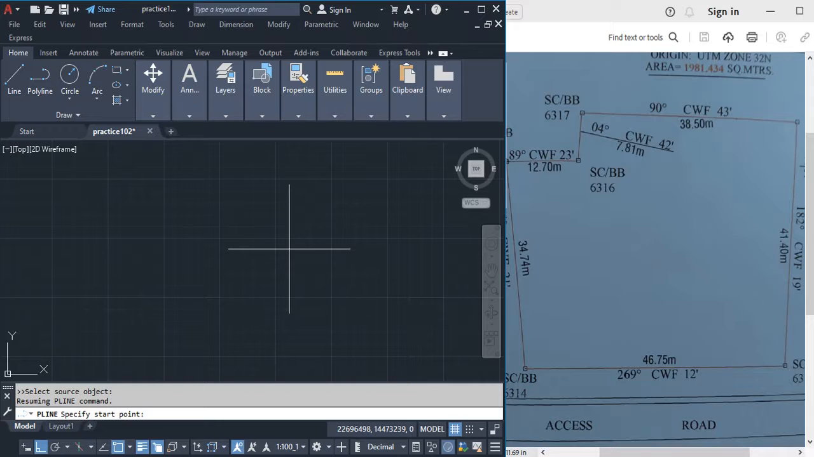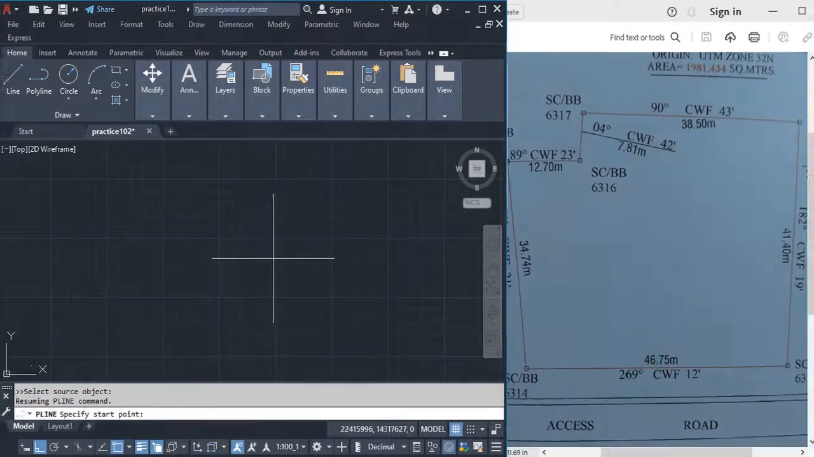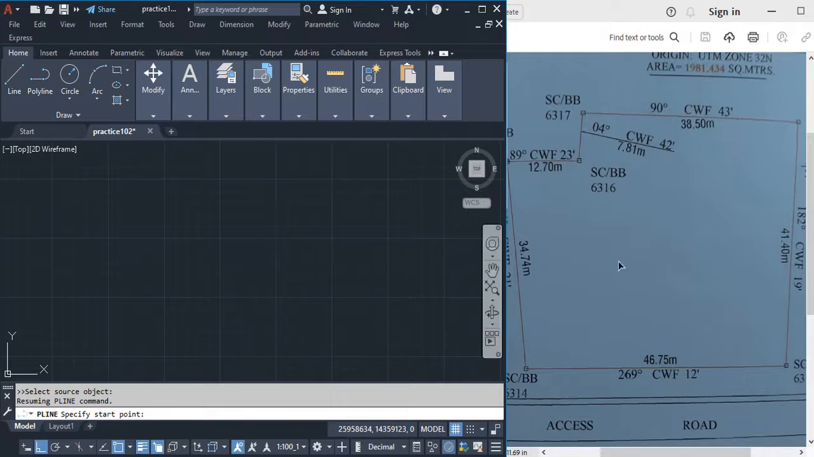Now, without further discussion, let's get started. Alright, moving forward, this is a survey plan. I'm going to replot this survey plan on this my AutoCAD file here. So before we can replot this on this AutoCAD here, we have to do our file setup.